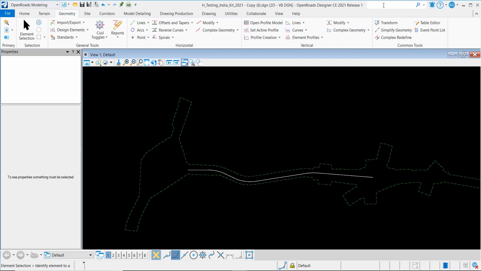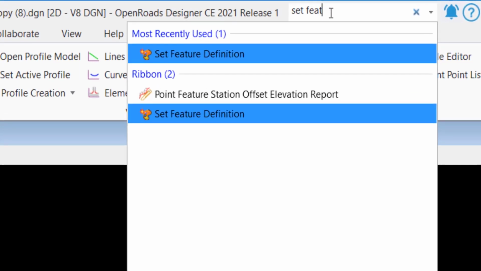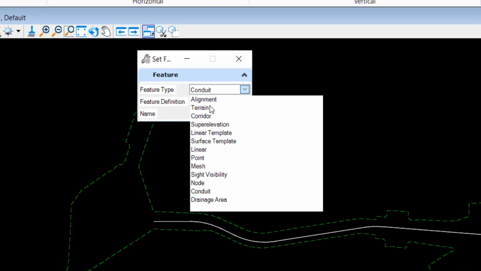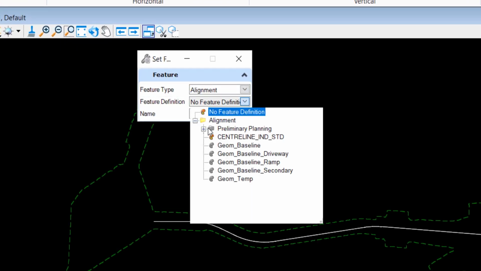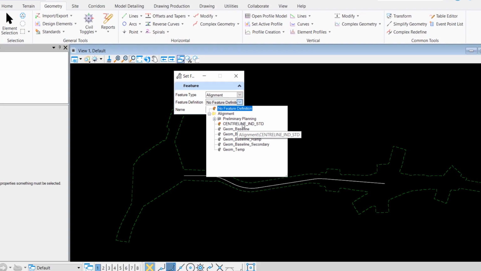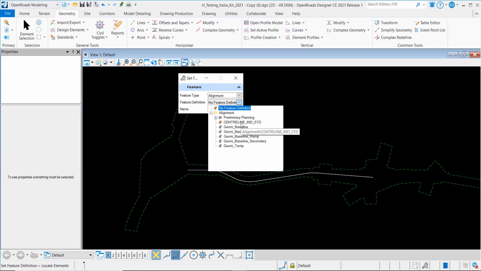So let us make use of the tool Set Feature Definition and check. If we change the feature type to alignment, and under alignment, let us have a look. So this centerline_India_STD, which is centerline India standard, we can assign it directly, and it is available in our drop-down.